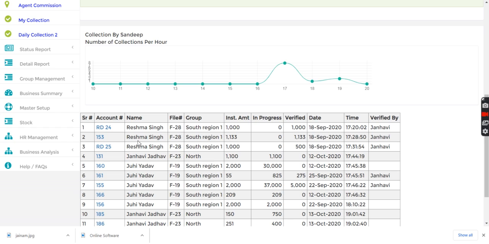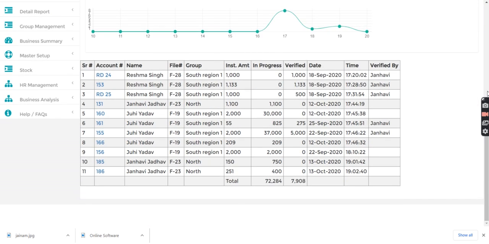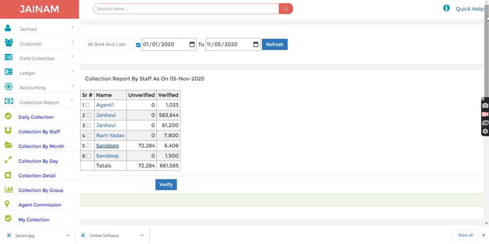So all the reports you can check. So account numbers, customer names, file numbers, groups, installment amounts, whatever amounts in progress. So you can check all the details and save our timing in Jainam Software.